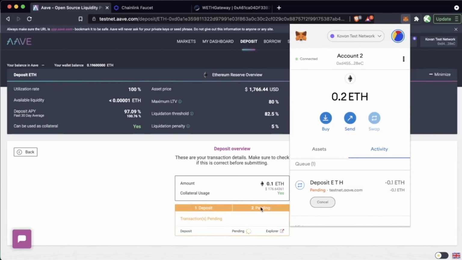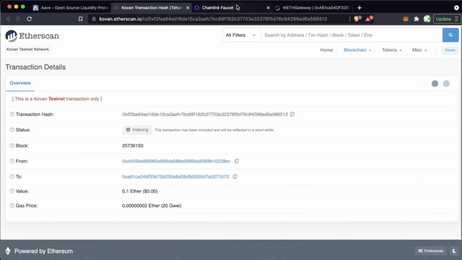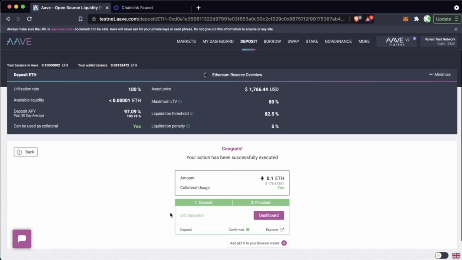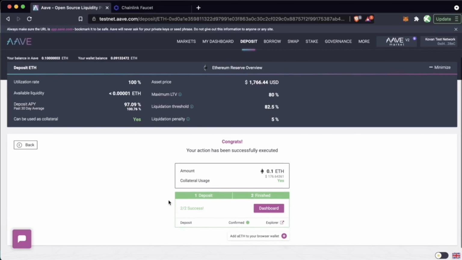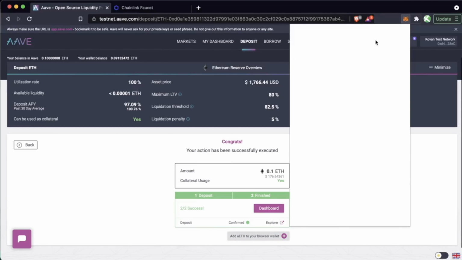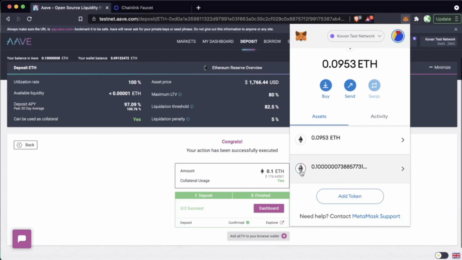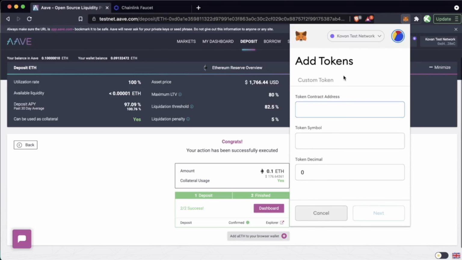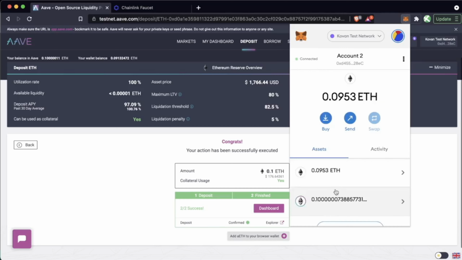And now we're going to get this pending here. We have a link to the Explorer, which shows us this transaction that's going through. And then we'll see that we've indeed successfully deposited our Ethereum. Now down here, you'll see a little button, add AETH to your browser wallet. And we're going to go ahead and click this. And this will automatically add this token to our wallet. So we're going to hit add token. And we see now in assets, we have this AETH down here. We could also have manually hit add token and gotten the contract address, but Aave was nice enough to just go ahead and add a little button that does it for us.